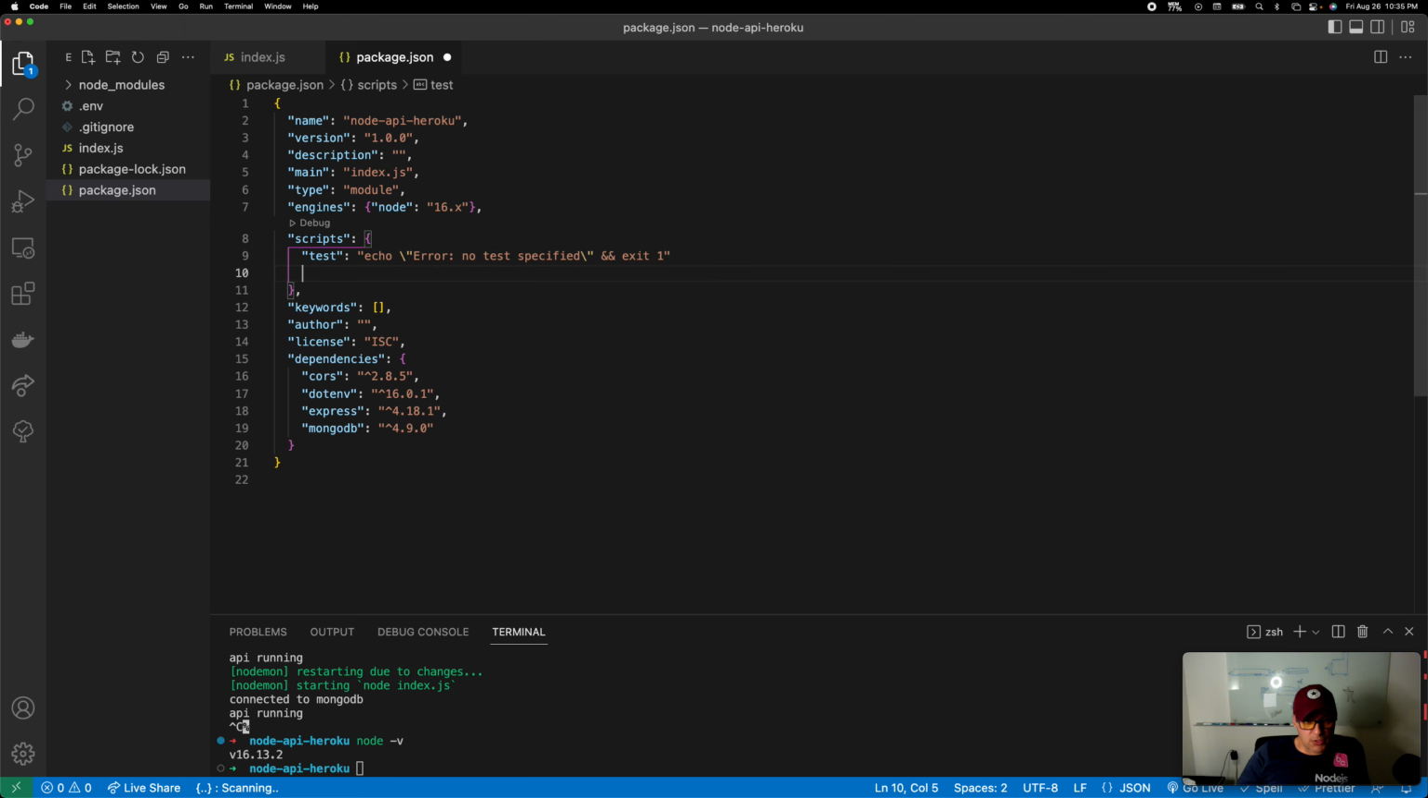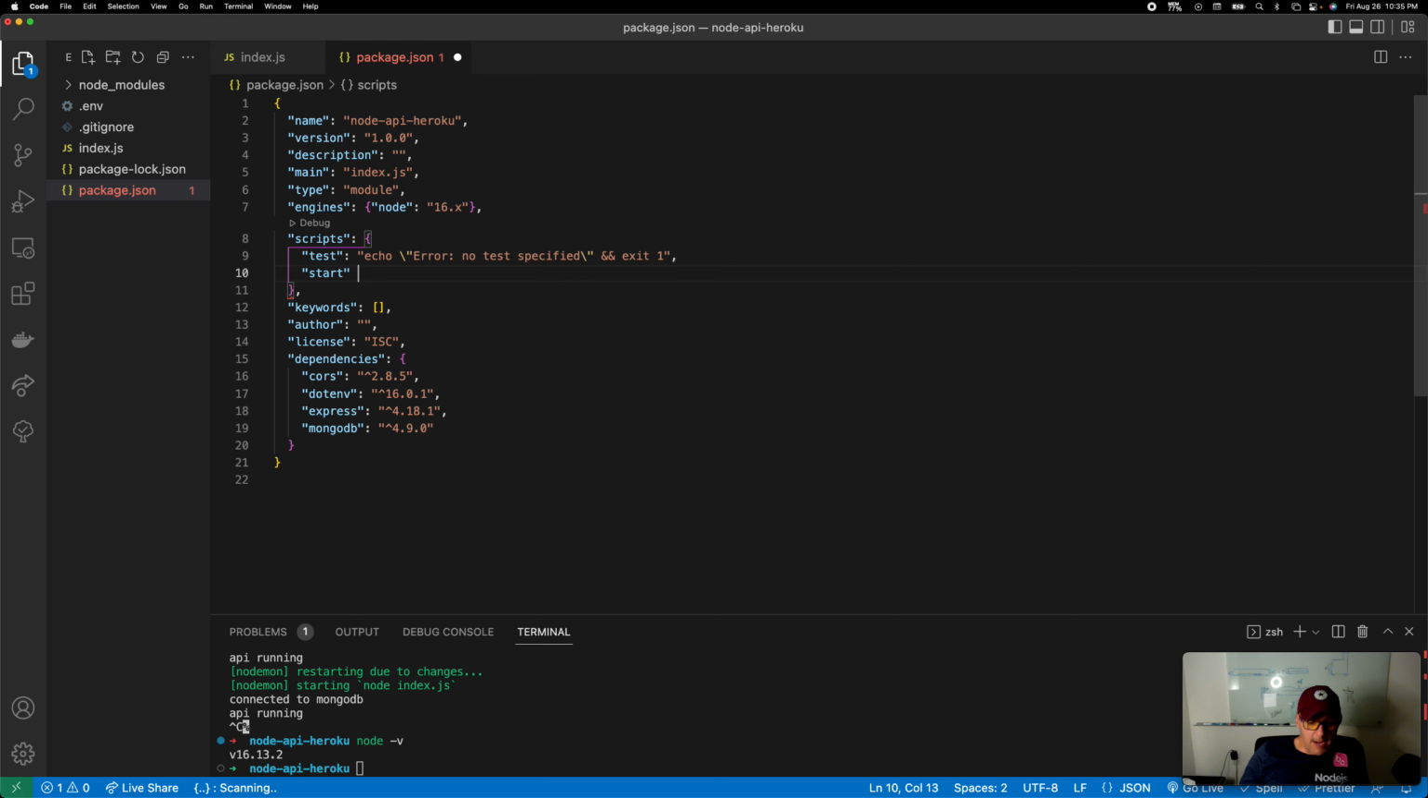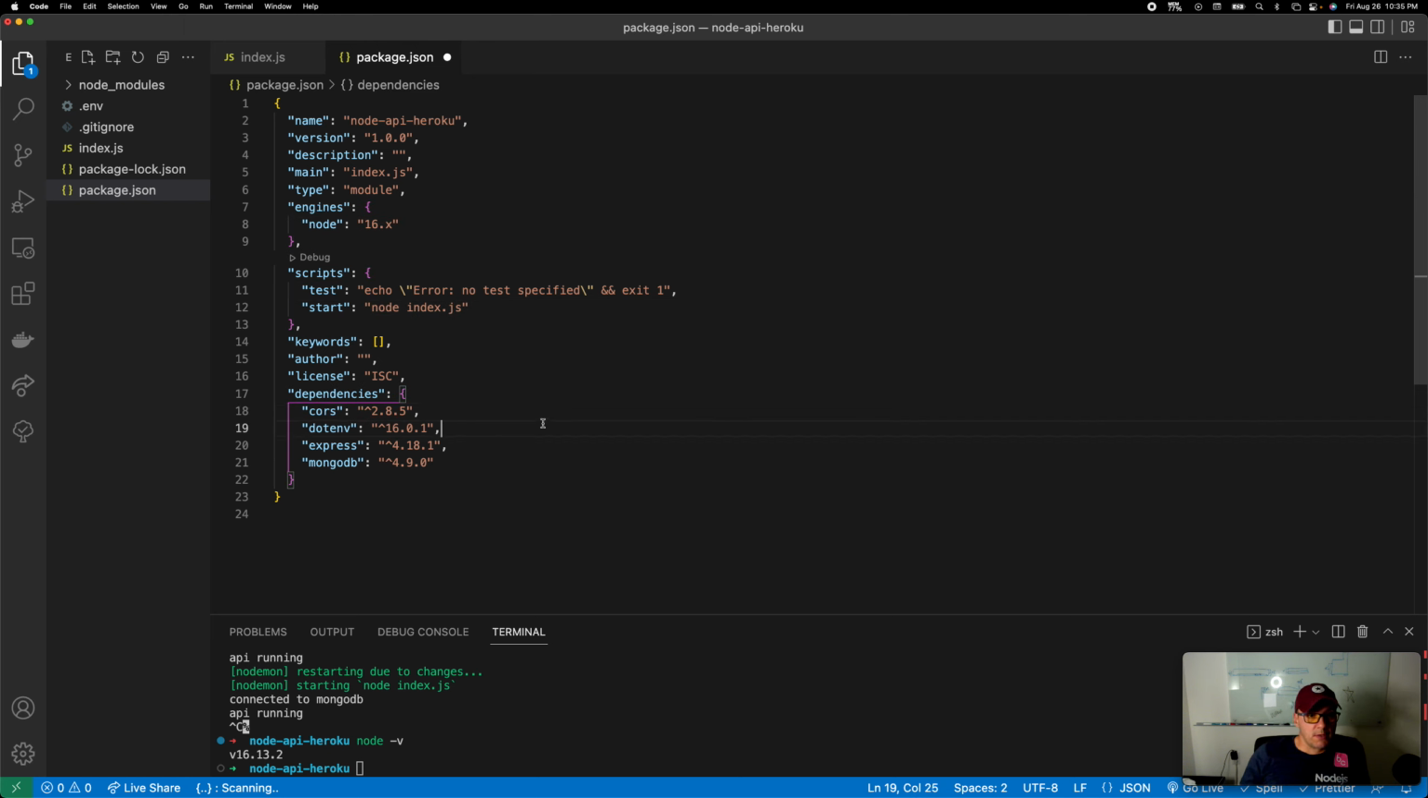The next thing is scripts. Heroku needs a start script, which is basically going to do the following: use node and run index.js. Basically, it's going to start our project, and Heroku needs this. All right, so cool.